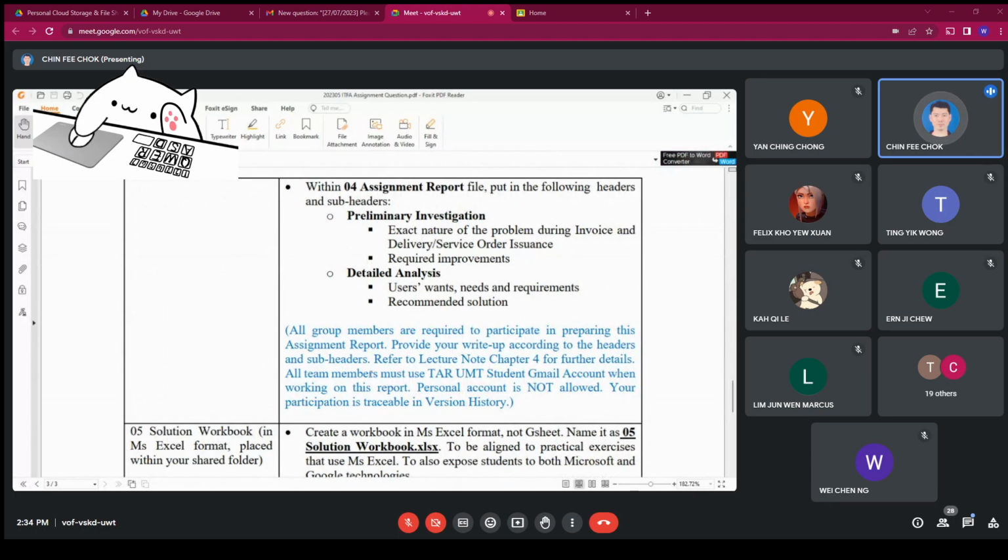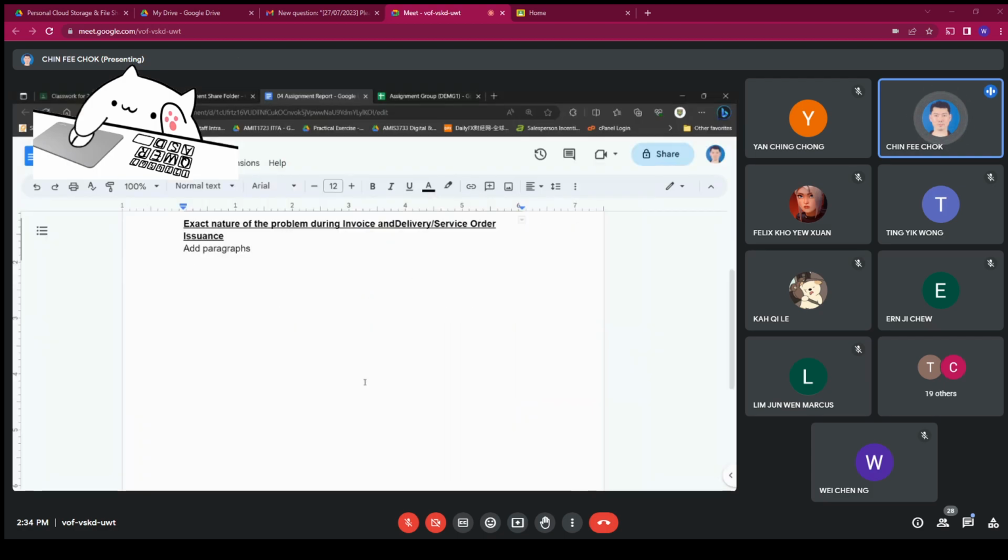All team members must use a TAR UMT student account when working on this report. Every time you need to log in with your TAR UMT account, don't use a Microsoft account or personal Gmail account, so your participation is traceable in version history. That means all members must key in something. Don't appoint one member to key in, because I can trace who keyed in this paragraph and this point. If you have 5 members, all 5 members must key in something here.